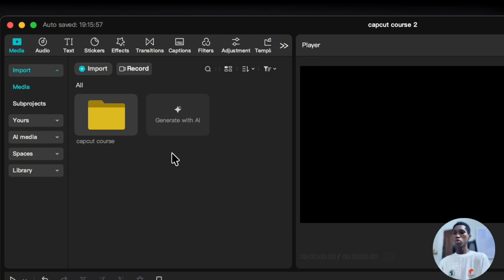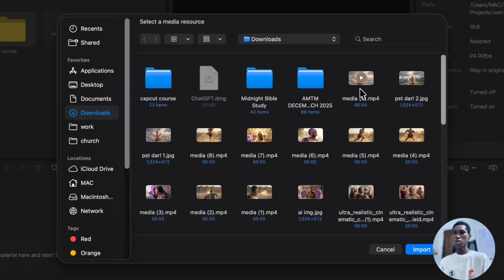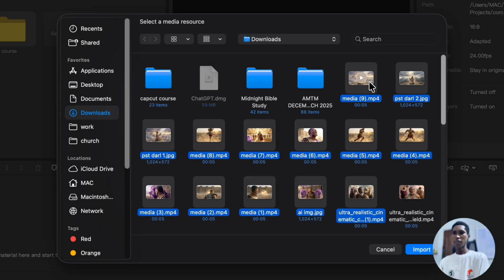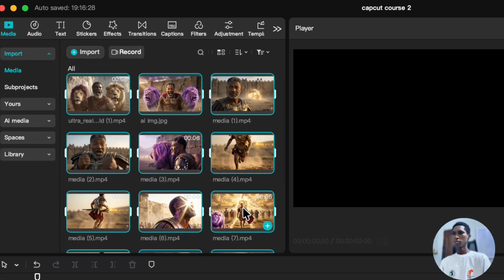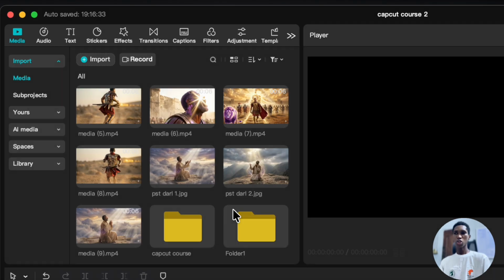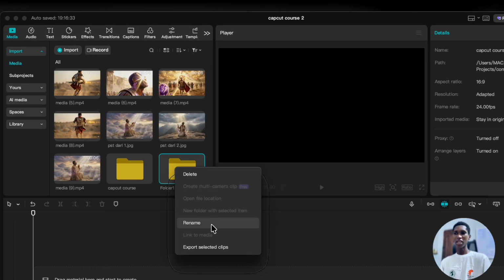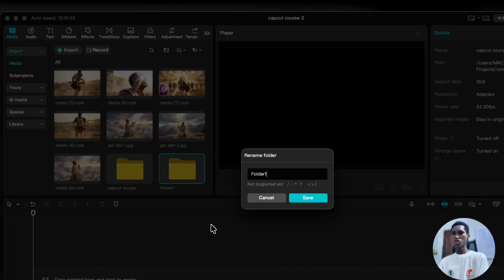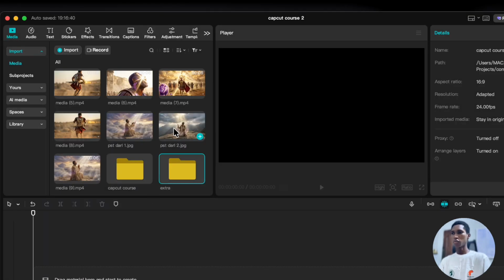So let's even assume you just imported, and you brought in some media clips and everything. Let's say you brought in these clips. As you can see, a bunch of them. You can see how scattered it looks. Just click on here and click on new folder. As you can see, you have a new folder. You can rename it, let's say extra clips. You can just put extra. You can just bring your videos into it.